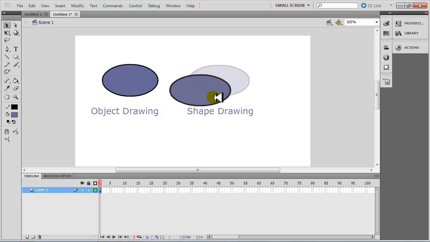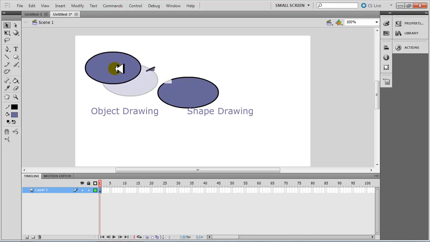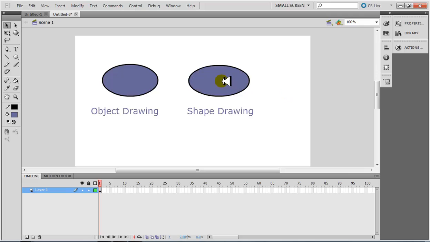Secondly, you can have this selection mistake. For example, I do this selection, so I've selected this object here and also this. So if I want to delete this object, I want to get rid of this or move somewhere, I have selected both of these things. So to avoid these mistakes, we have two different drawing modes. One is shape drawing, the other one is object drawing.